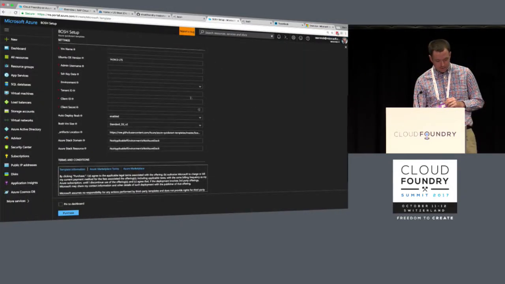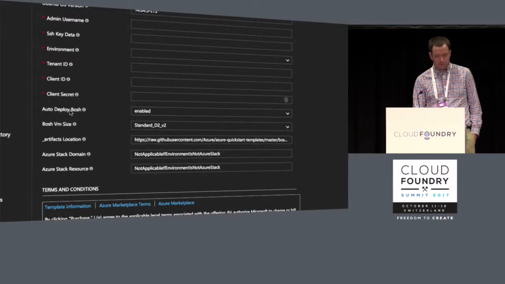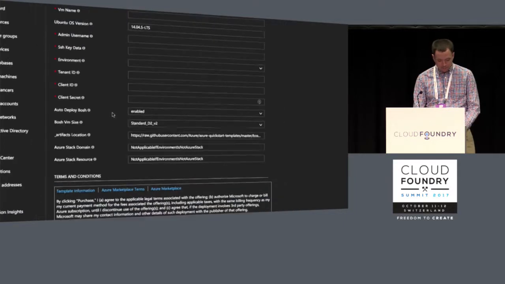You'll see you fill in some of the details you need here, and you'll notice that this will initially set up just a jump box on a virtual network in Azure that you can use as your entry point to your Cloud Foundry environment, and you can also set it up to deploy the Bosh Director, to get you up and running.